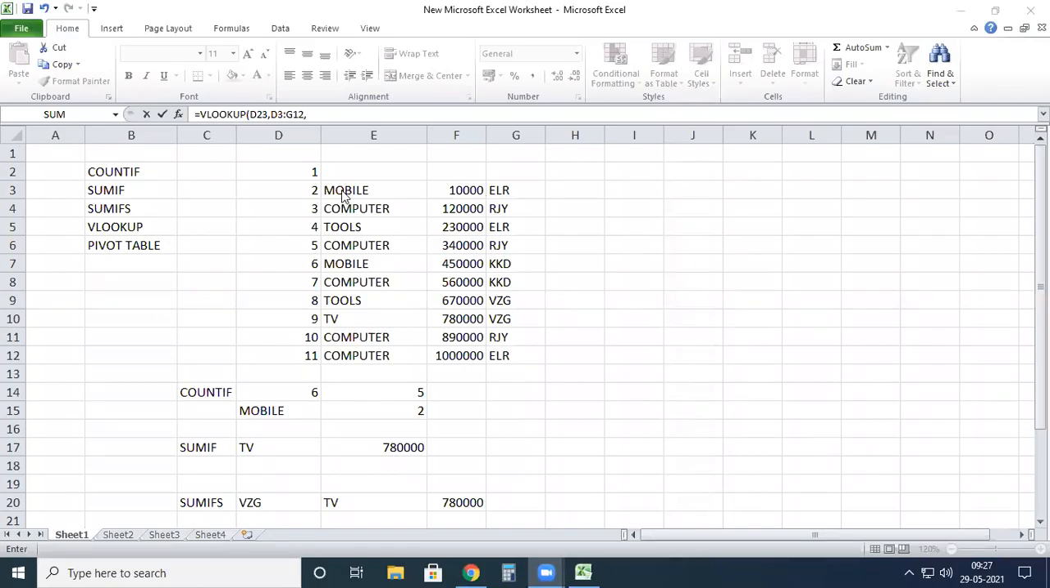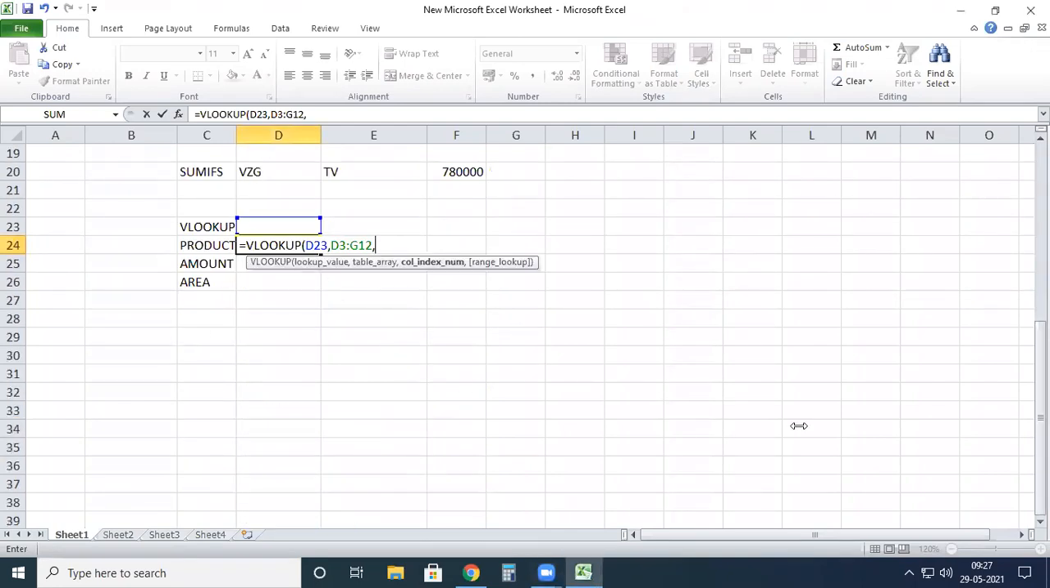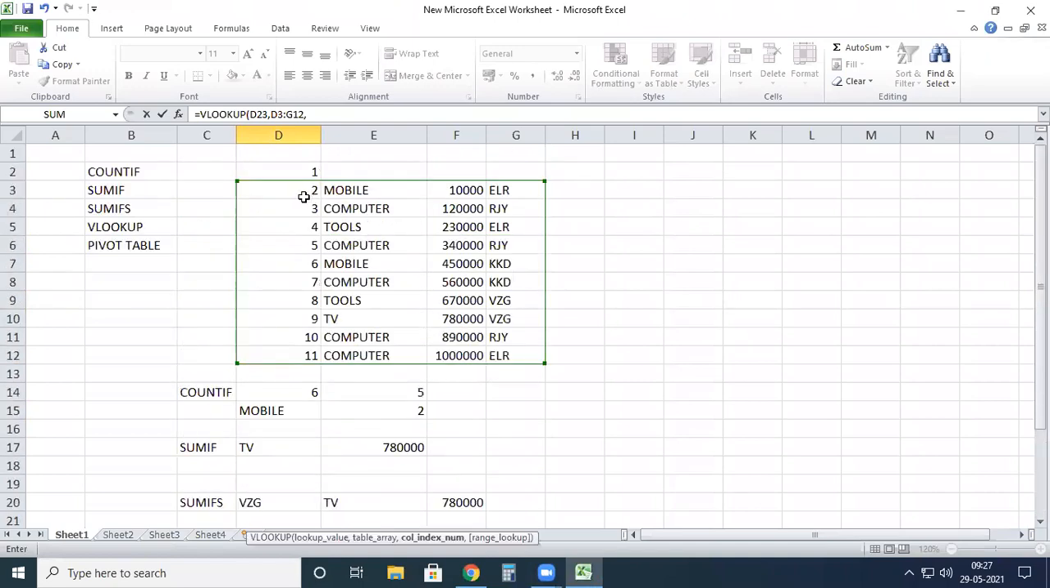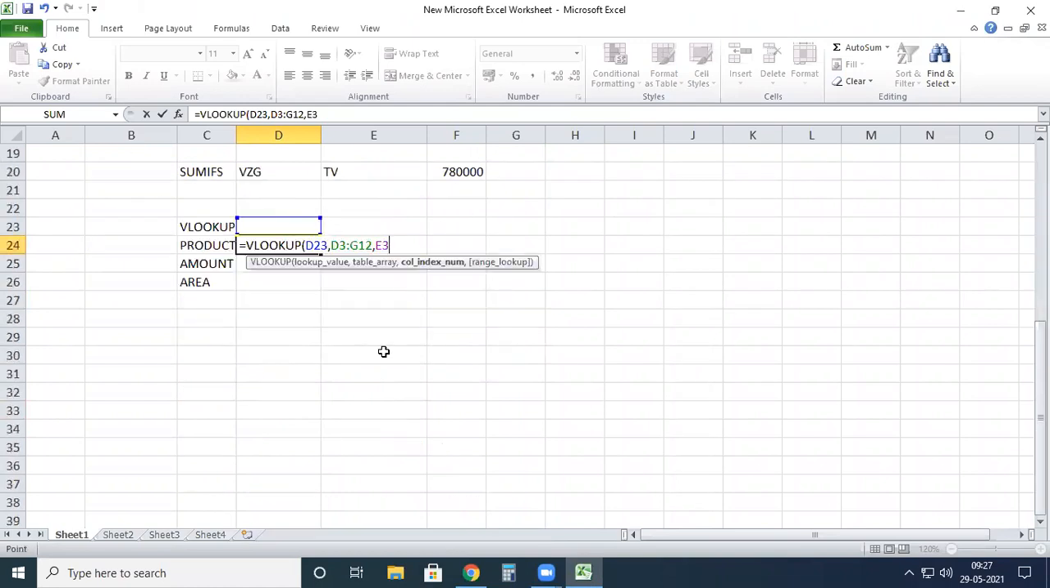Please observe this. In this range, for example, I'm giving the VLOOKUP value, and now we give the column index. What is the column index? This is the first column, this is the second column, third column, fourth column. Now what we require is product. What is this column? I click this, E3.